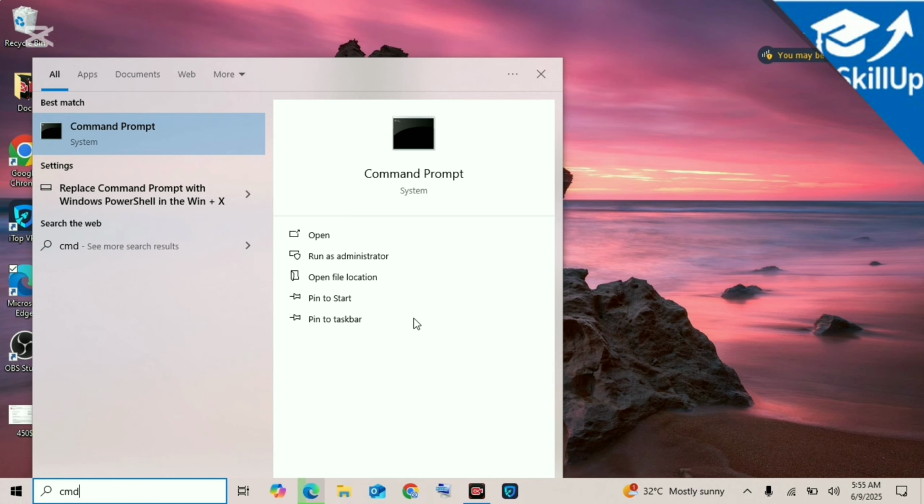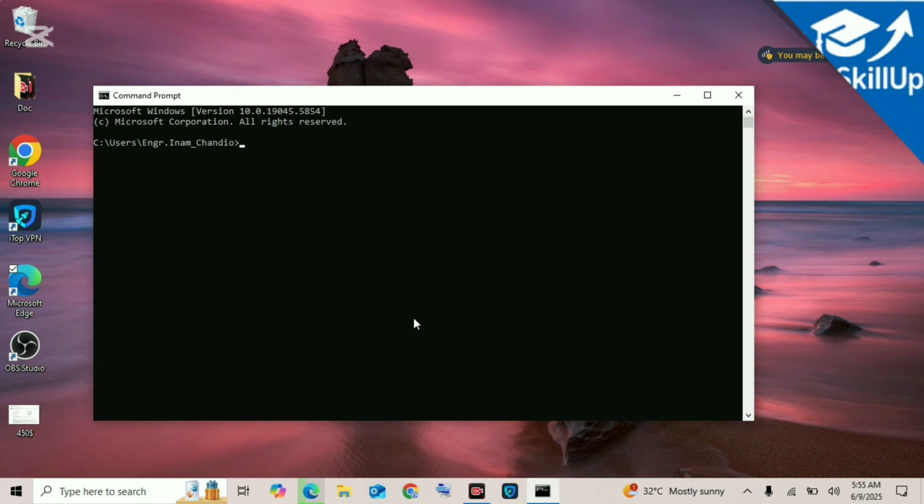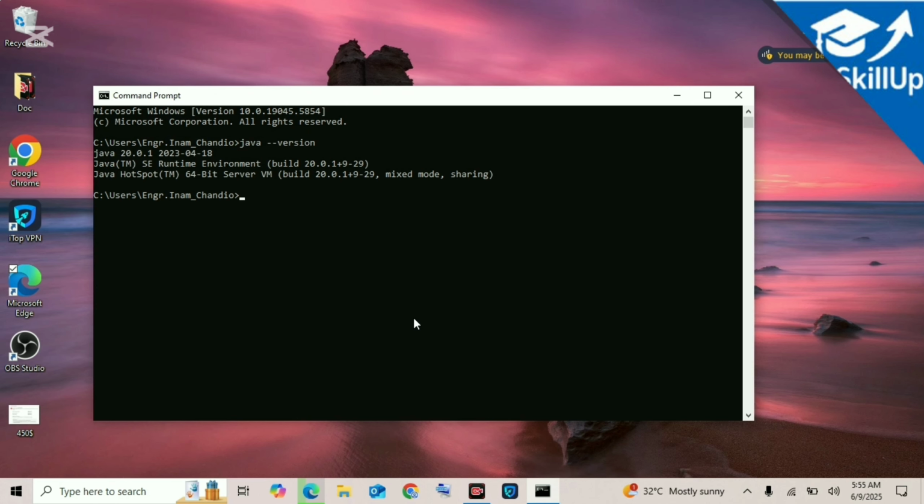Type here cmd. Okay, then type here java -version. Okay, there we go. We have installed the JDK 20.0.1 version.